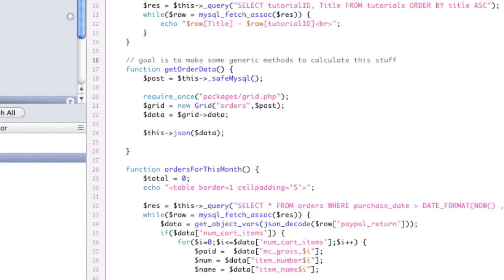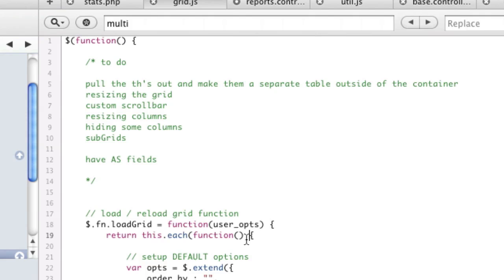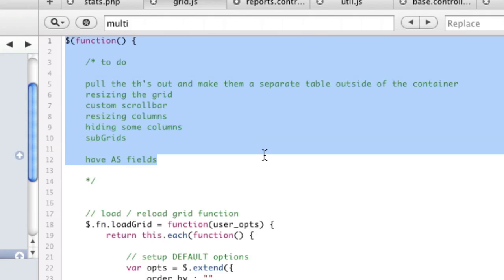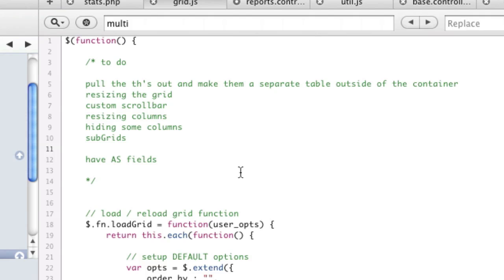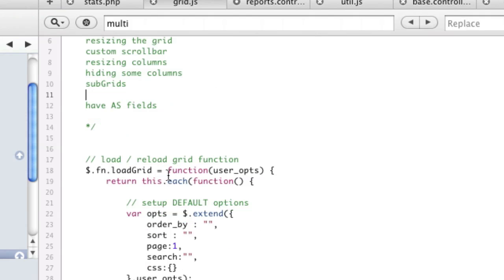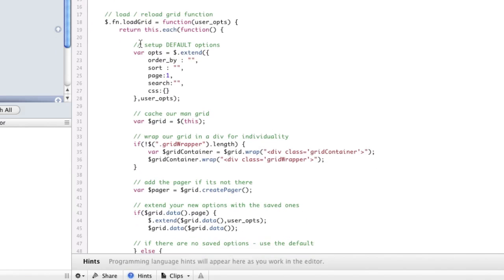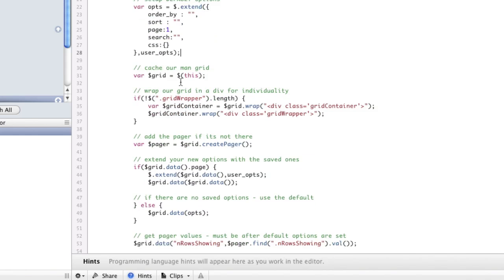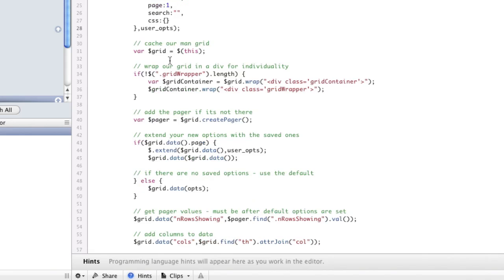Let's go ahead and look at the grid.js. I'm really running low on time, so I'll probably just run through this really quick. These are the things, you can go ahead and read these, that I want to do still that I haven't done yet. But basically, it's a jQuery plugin. It has some defaults that aren't really used. You don't really need to set the defaults because a lot of that's CSS. It basically caches the grid file.